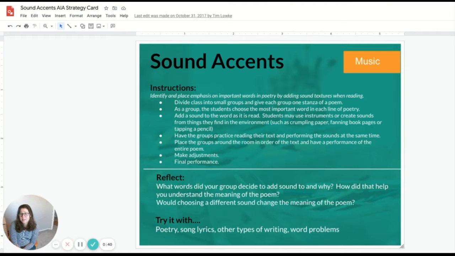Identify and place emphasis on important words in poetry by adding sound textures when reading. Divide class into small groups and give each group one stanza of a poem. As a group, the students choose the most important word in each line of poetry. Add a sound to the word as it is read. Students may use instruments or create sounds from the things they find in the environment, such as crumpling paper, fanning book pages, or tapping a pencil. So your students are adding sounds to parts of poetry and then performing it for the class.